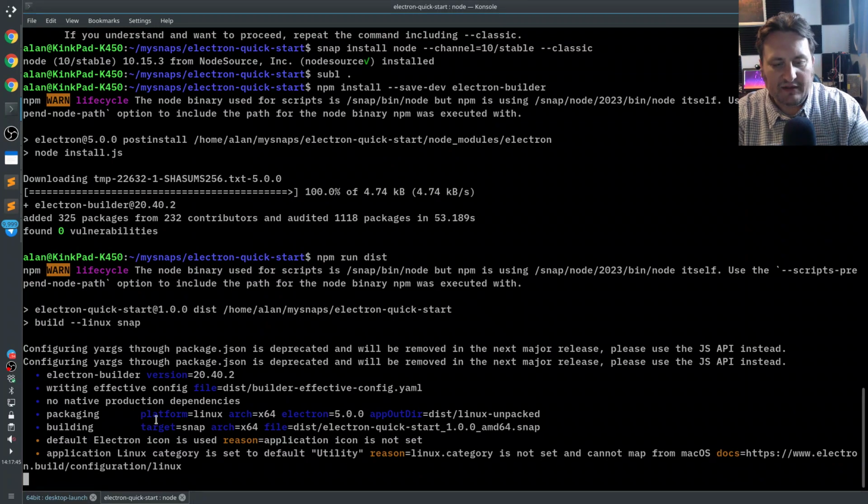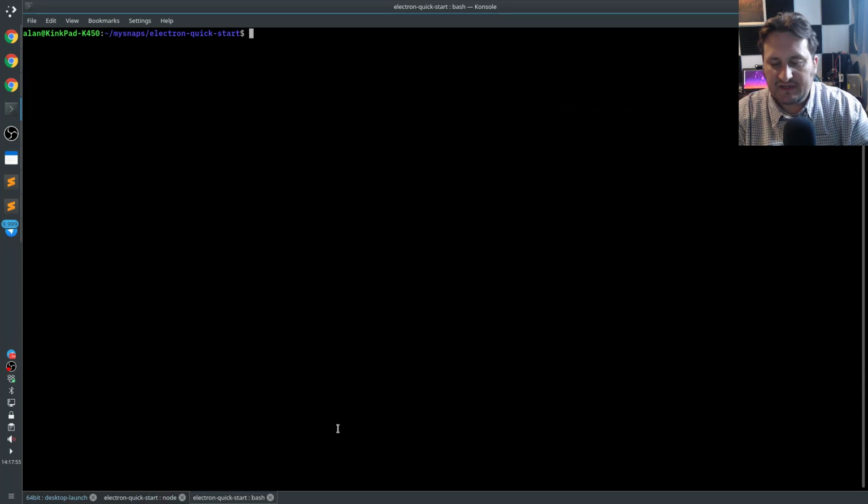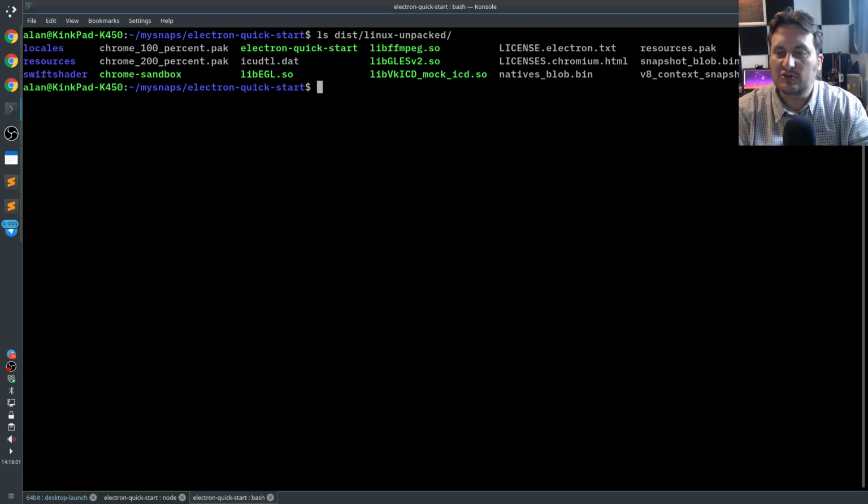Next, it says building target snap. Aha. So that's going to be a file that's also in this dist directory. So let's have a look in there. If I open another terminal and look in dist Linux unpacked, those are all the files that make up the application, including all of the various libraries that are needed, and all the other binaries and bits and bobs that make up a typical Electron application.